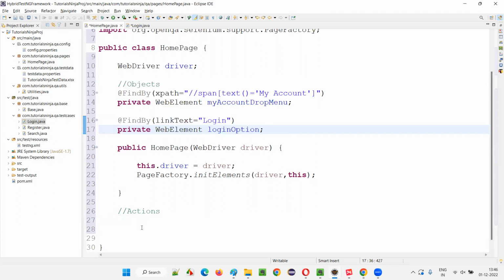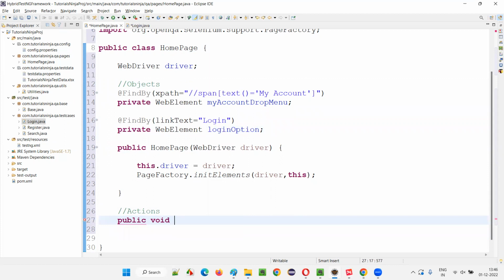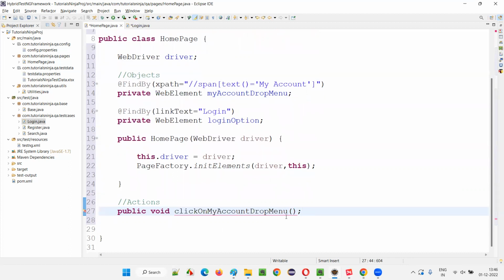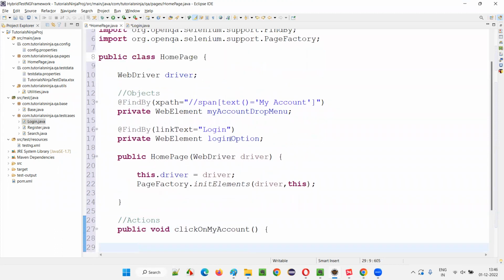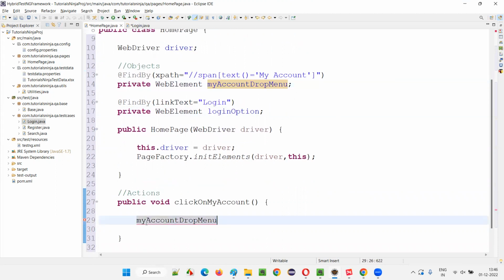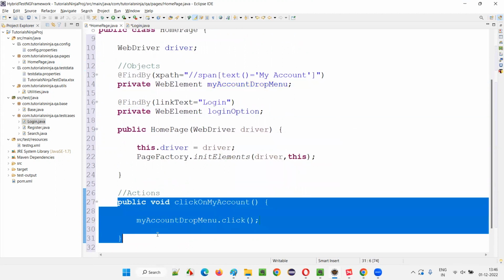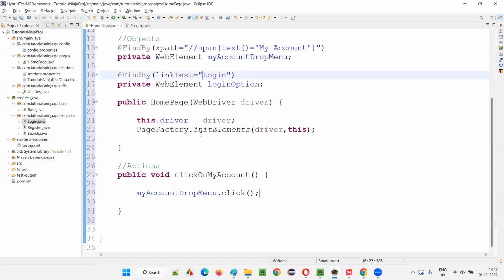I'll select public void click on my account drop menu. Like this I can write. You can also say click on my account and just provide the body for that method. Inside this method, my account is a web element having this locator. I'll simply say myAccount web element dot click. I'll create a method like this, guys, for each and every web element here.